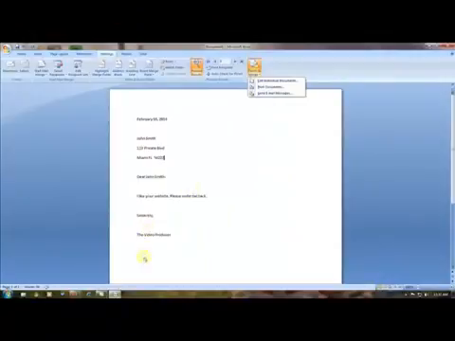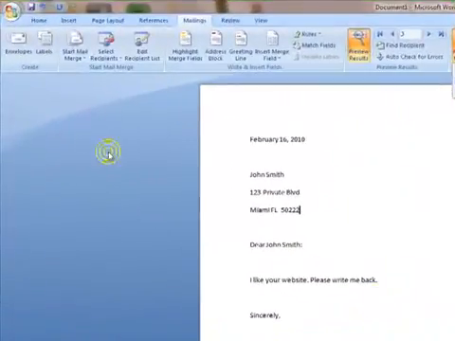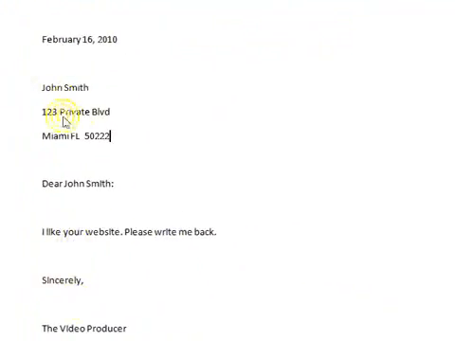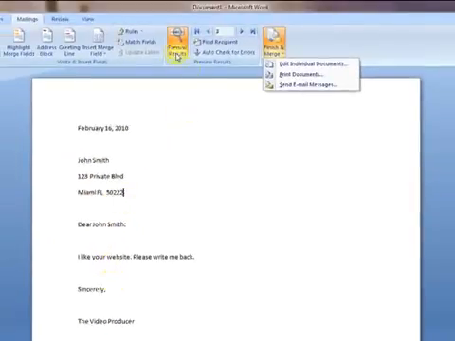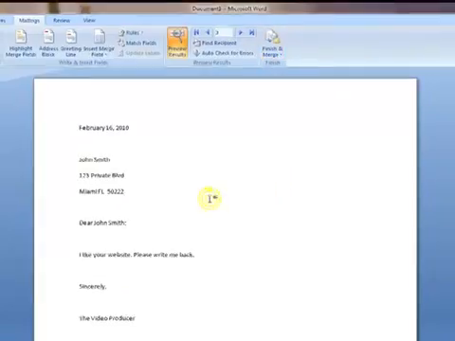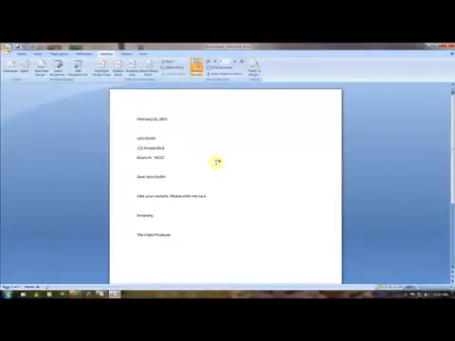So again, we used a Microsoft Excel spreadsheet to create a very simple database, Microsoft Office Word to create our form letter, insert our merged fields individually, and preview results, and we're done. That's how you use Microsoft Office Excel and Microsoft Office Word to create a merged mail list.